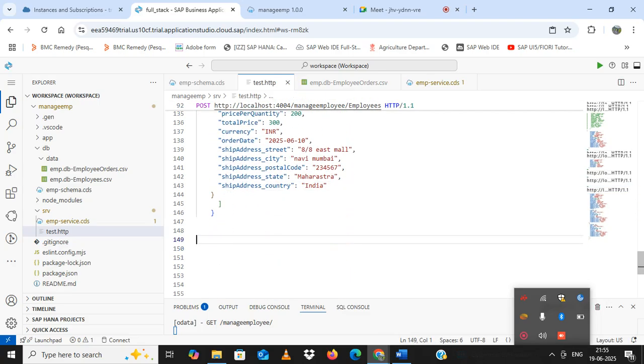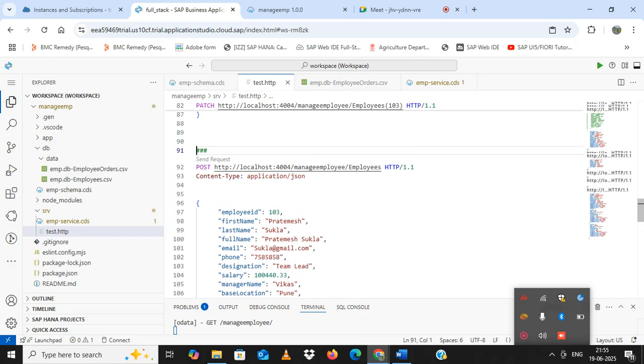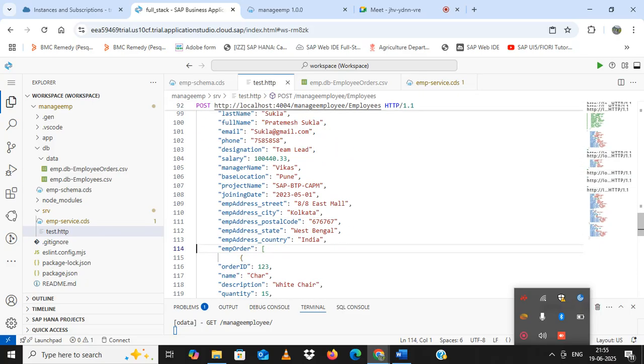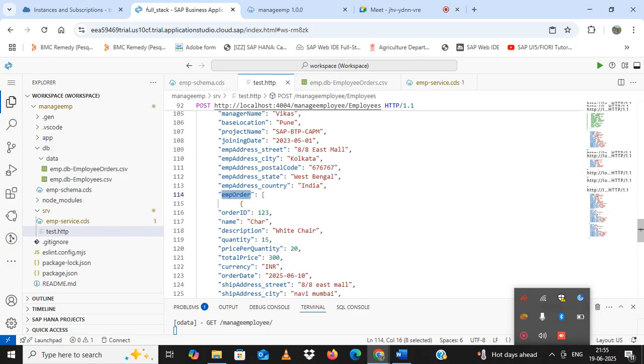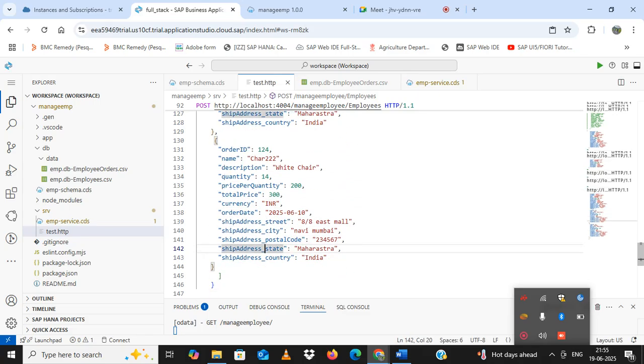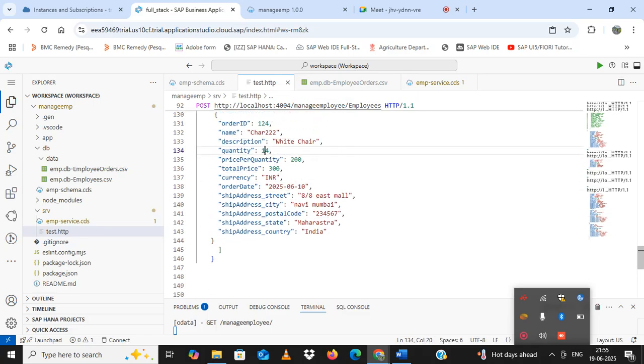It's a deep insert. See, it's pretty simple, right? It's an employee, and the employee has one navigation, you know, it's an array. In the array I am passing two items, so everything should be created. That is called deep insert.